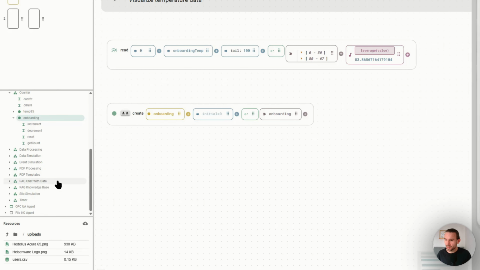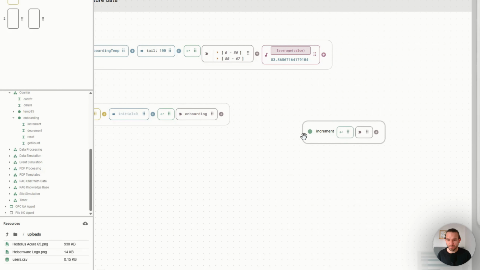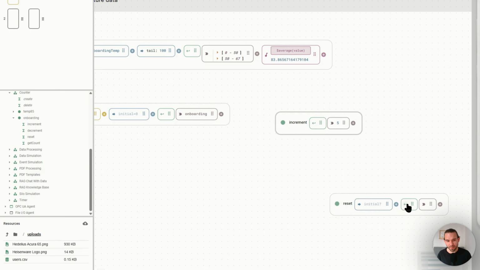What I'm going to do is take an increment function. I want to increment the counter. So let me show you: 1, 2, 3, 4, 5. Reset it again, and so it starts at 0. Reset. Good. And I want to increment whenever this average of the last 100 values is higher than 86 degrees, right? We are talking about temperatures here.